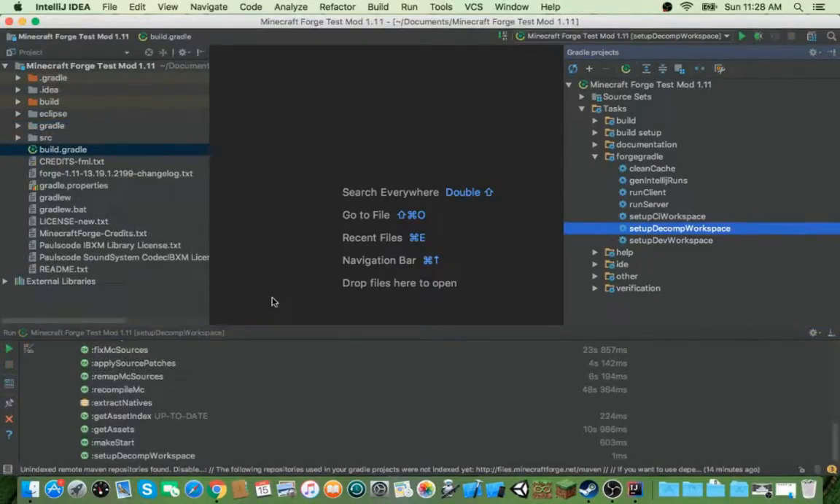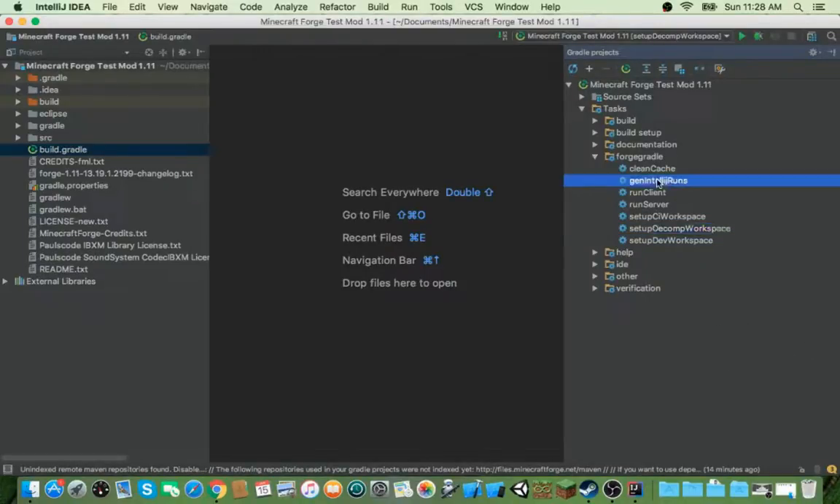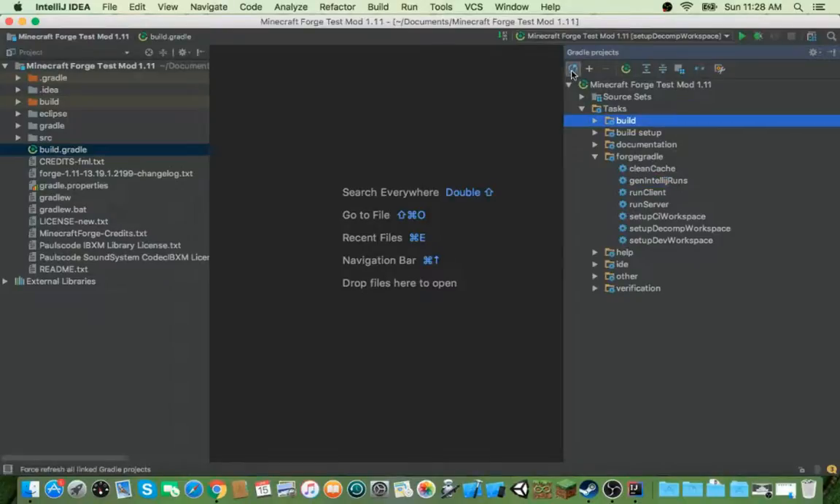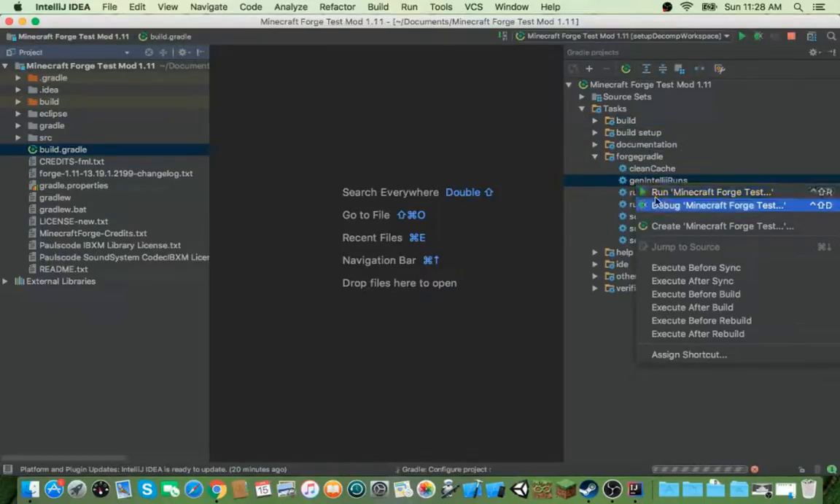Okay, so now once it's finished doing the setup decomp workspace down here, you can just click on this to close that. Actually, you need to click on this right here, and this will add all of the libraries that you need to actually be able to mod in Forge. And then once this is finished, you need to right click on GenIntelliJ runs, and then you just need to click run. I'll come back after this is finished, and then do the GenIntelliJ runs.